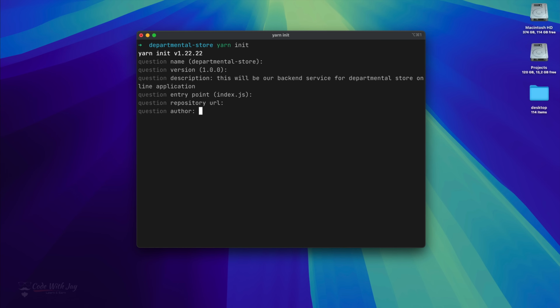Now let's go ahead with the author. Maybe you can just keep your name. In this case, we are going to say code with J. Then the license is perfectly fine. Private is perfectly fine. So finally, the project is created.